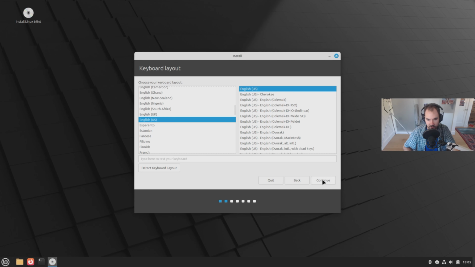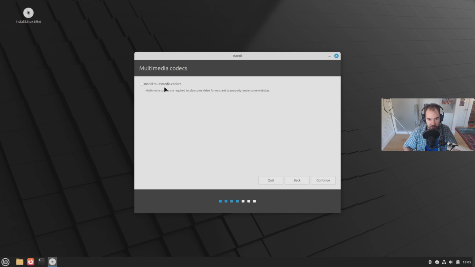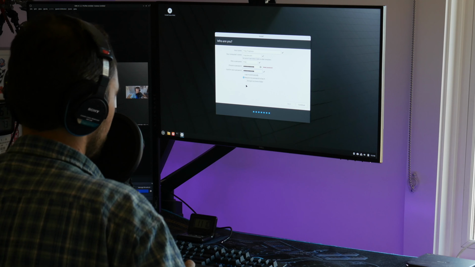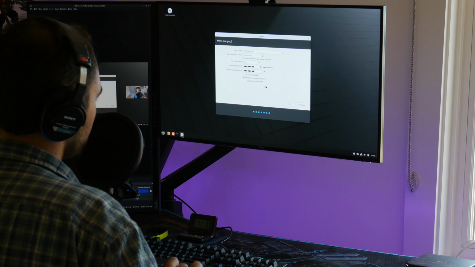Alright, English US, English US. It's very clean looking. I do like how clean looking it is. It's very nice. Alright, install. Yep, I want those. Give me the multimedia codecs. So this is based on the Ubuntu 22.04 LTS, which is nice. It's my very strong and secure password.